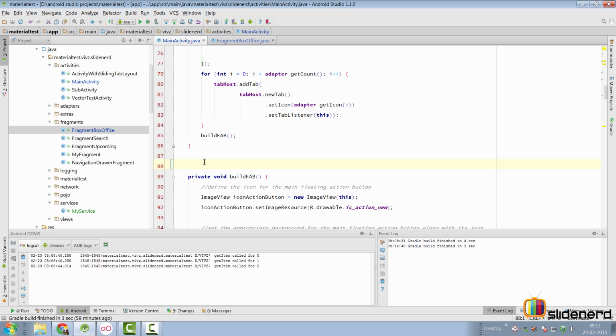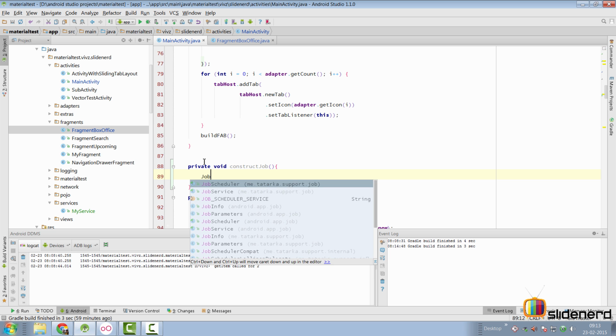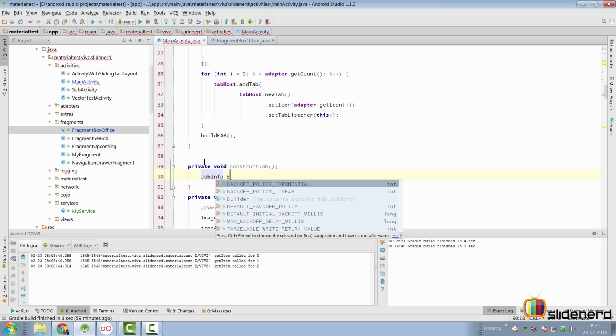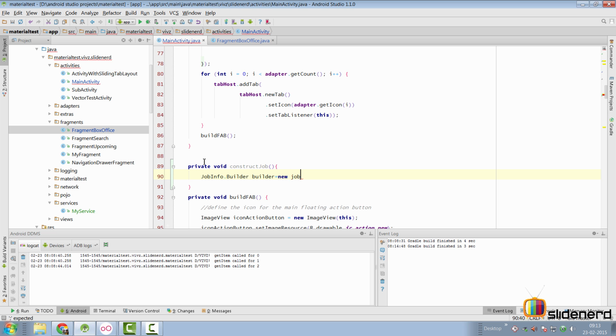In the last video, I discussed the constraints that you can specify while creating a job service. So now let's create the constraints by making a method here called constructJob. And simply we go here and say JobInfo.Builder. Now again, notice that there are two of them. Take the Tatarka one. So JobInfo.Builder builder is new JobInfo.Builder. So there are two things that the JobInfo.Builder class requires. The first is a job ID. The second one is the name of the service that is going to work as our job service.